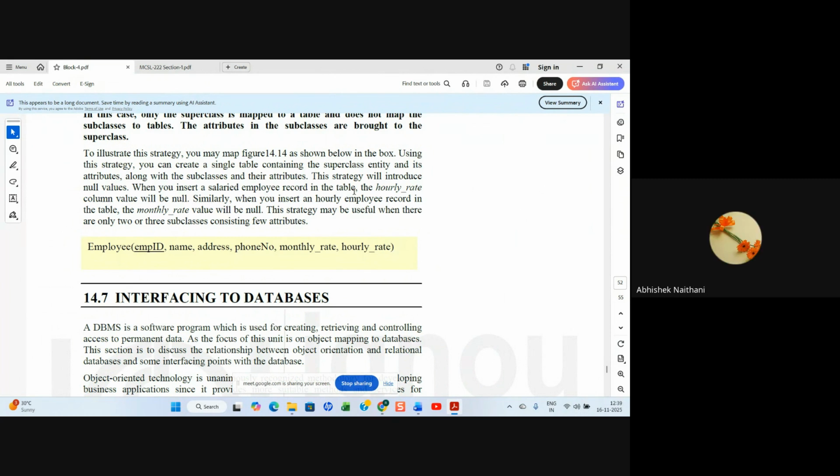So using this strategy, you can create a single table containing the superclass entity and its attributes along with the subclass and their attributes. This strategy will introduce null values because, as I told you, those who have monthly rate will have values, but those who do not have monthly rate will have null values, right? In monthly rate they will have null, and they will have values in the hourly rate. Definitely that is it. So when you insert a salaried employee record in the table, the hourly rate column will be null.